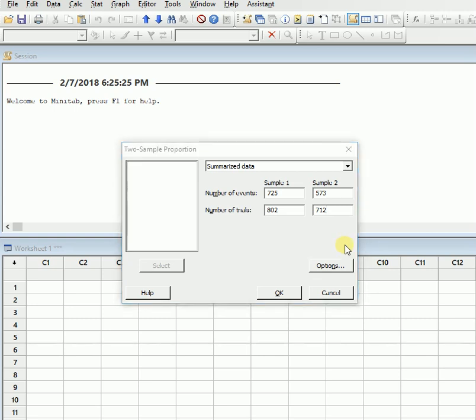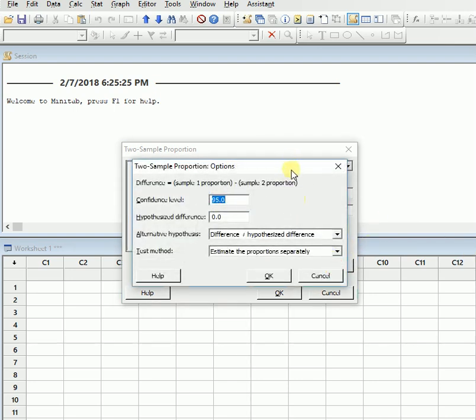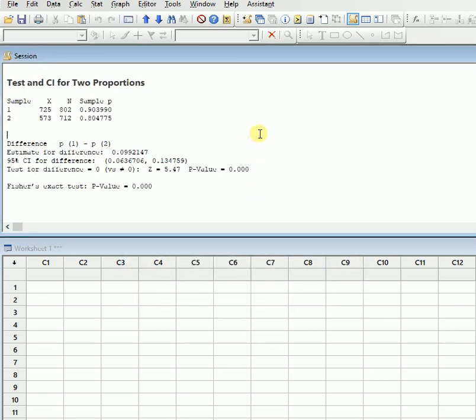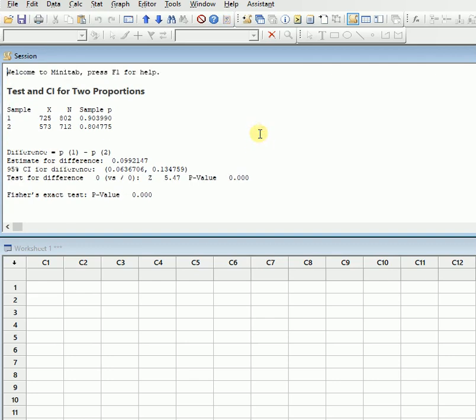After that we have the different options. We can go over here and check the different confidence interval levels at which we can calculate. We can also check the alternative hypothesis and the test method, and we can use them in our Minitab. Basically we will not be changing any of these at this moment. We will just click OK and click this OK. When you click this OK, you will have the results over here.